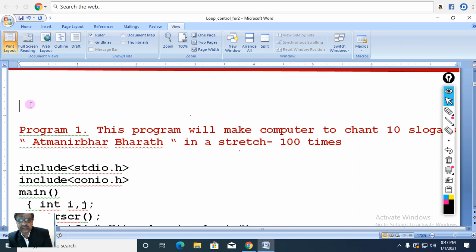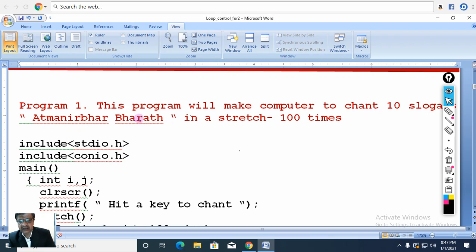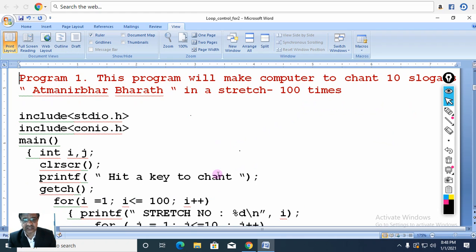Program number 1 will make the computer chant 10 slogans of Atmanirbhar Bharat in a stretch, that is 10 at a time, 100 times. Therefore, this is repetition: 10 repetitions done 100 times. So the computer has to bother 1000 times.